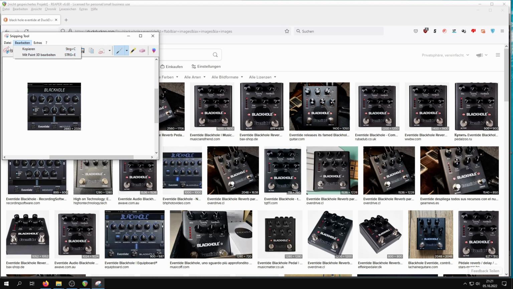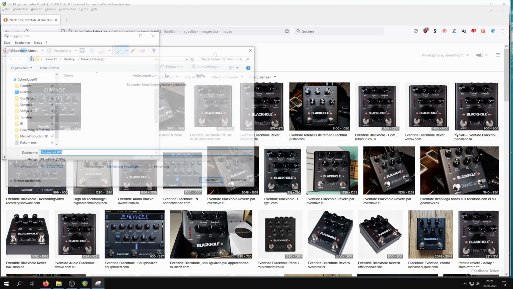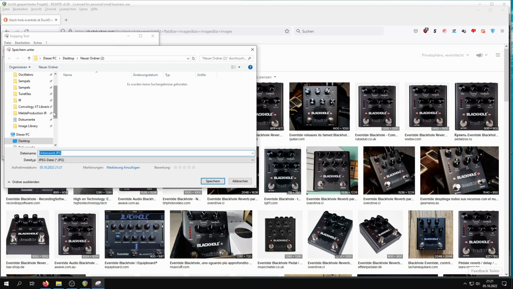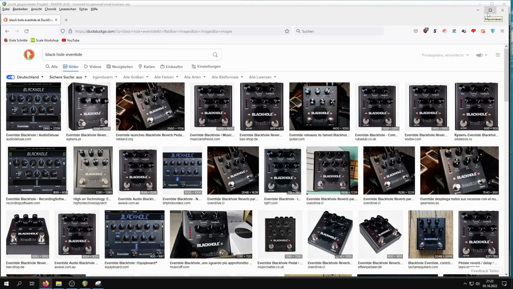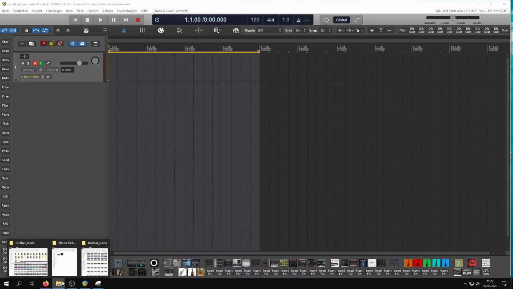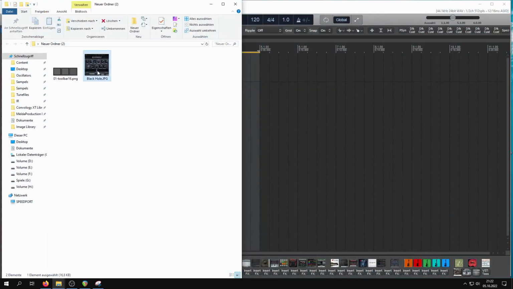Then we can simply press the Save As button. We have a folder for this here. I prepared it. We should really rename it because it's simpler later in the process. Blackhole. That should do it. Save as a JPEG, it's okay. Then we can press the Save button. And that's the whole step of creating a simple icon.